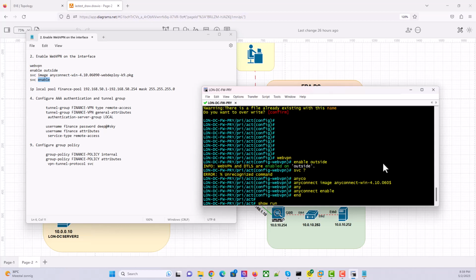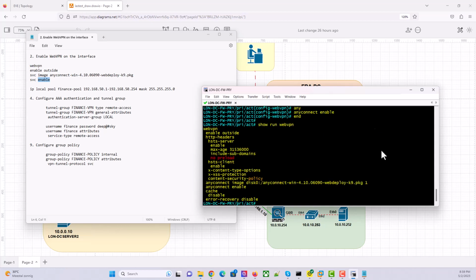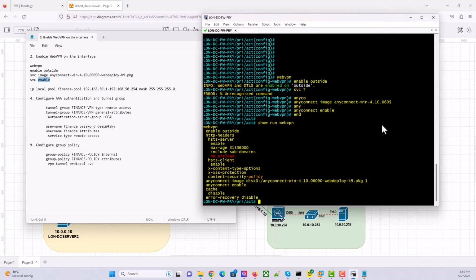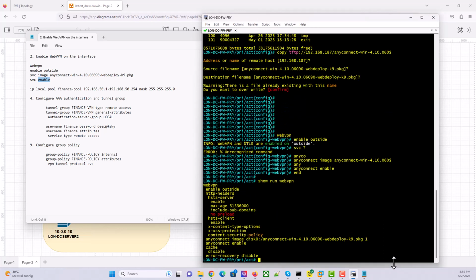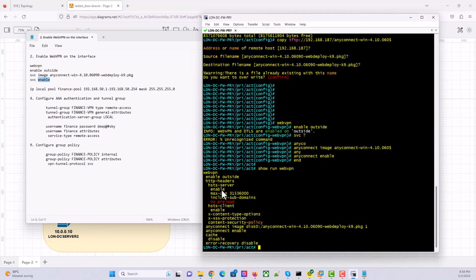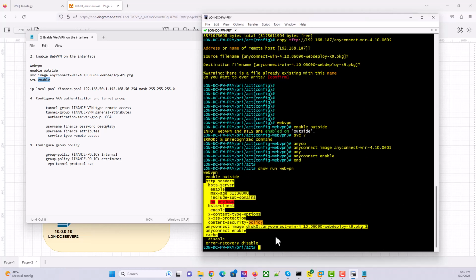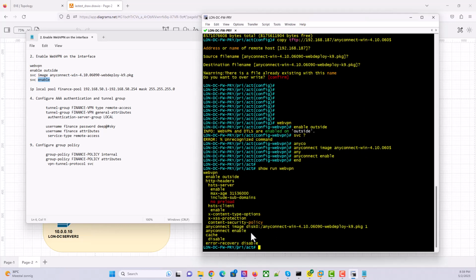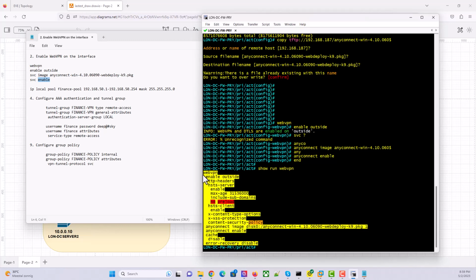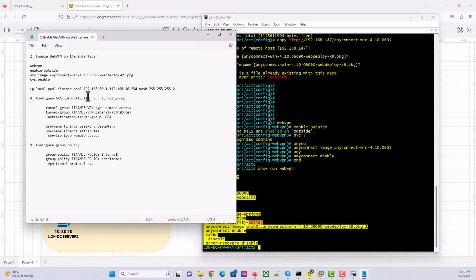So we say show run web VPN. As you can see, let me expand this. Okay, so this is, at the basic level, the configuration. Now these other configs are there by default. We don't need to change them. Maybe we'll come back later and think of things we still need to add. We'll figure that out. The next thing is to create a pool.